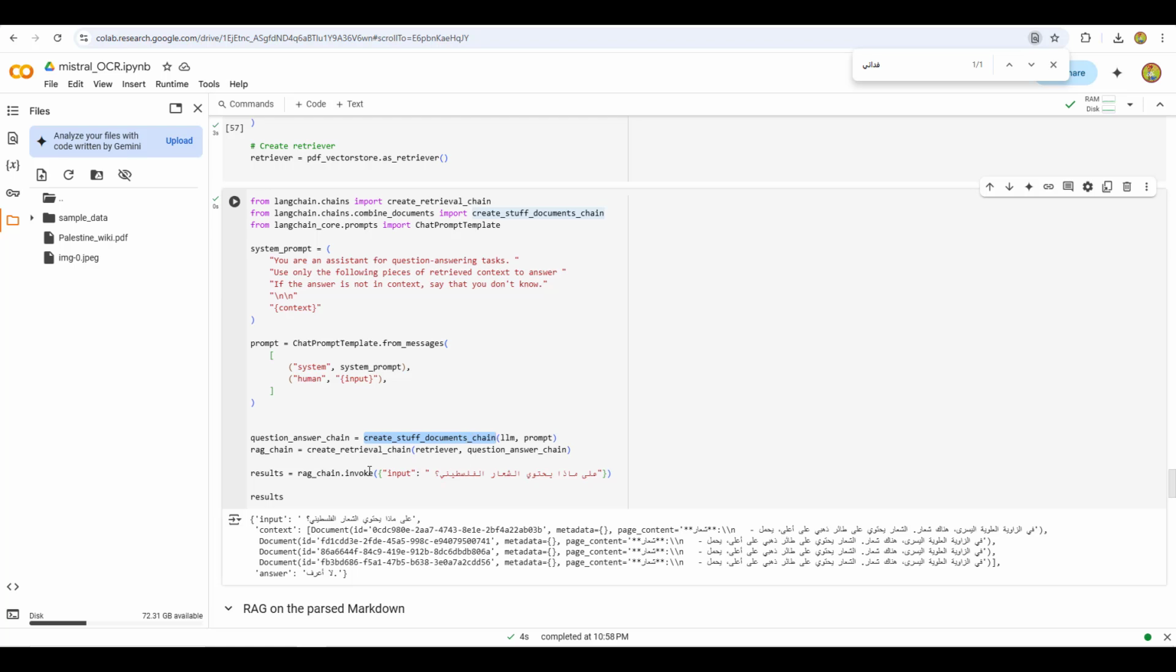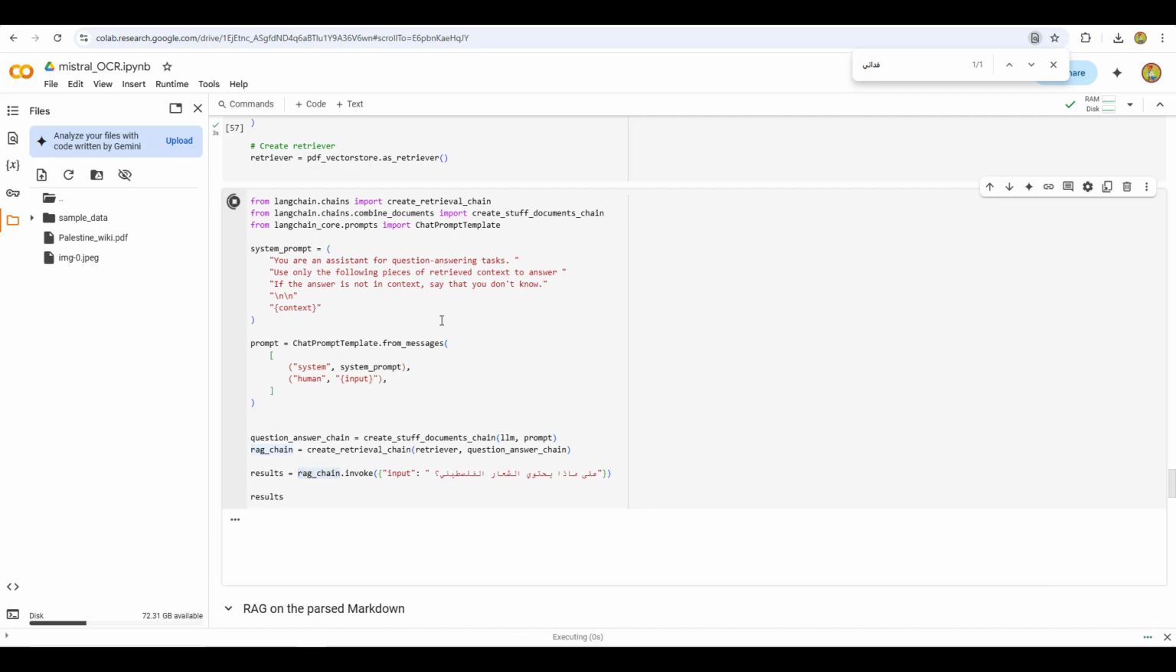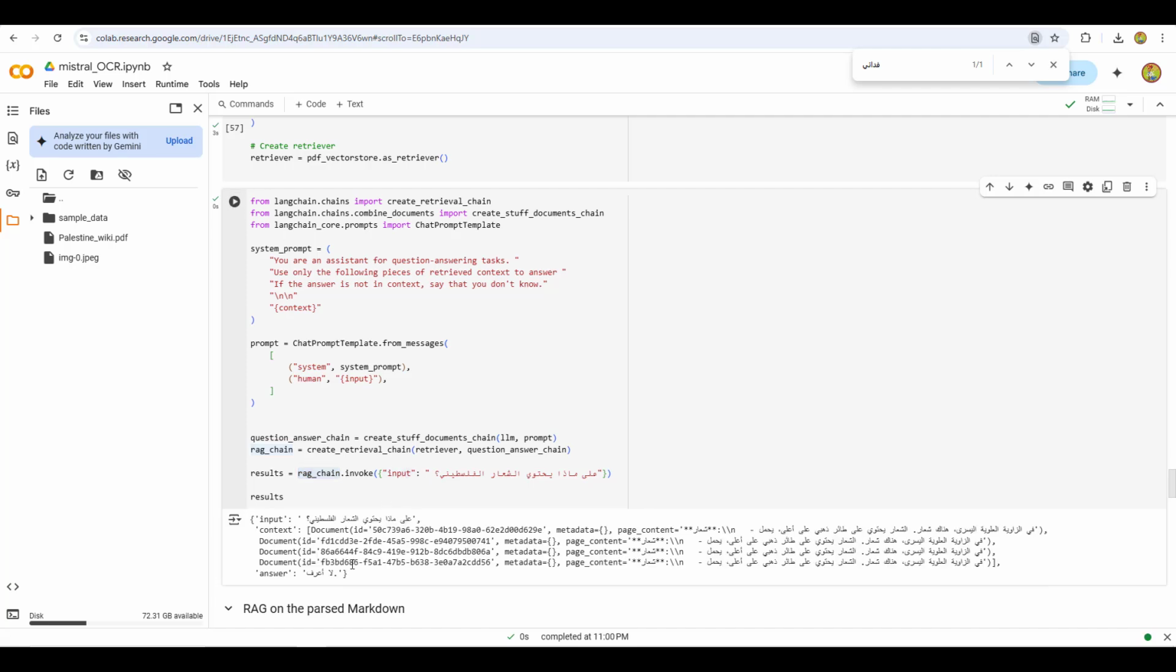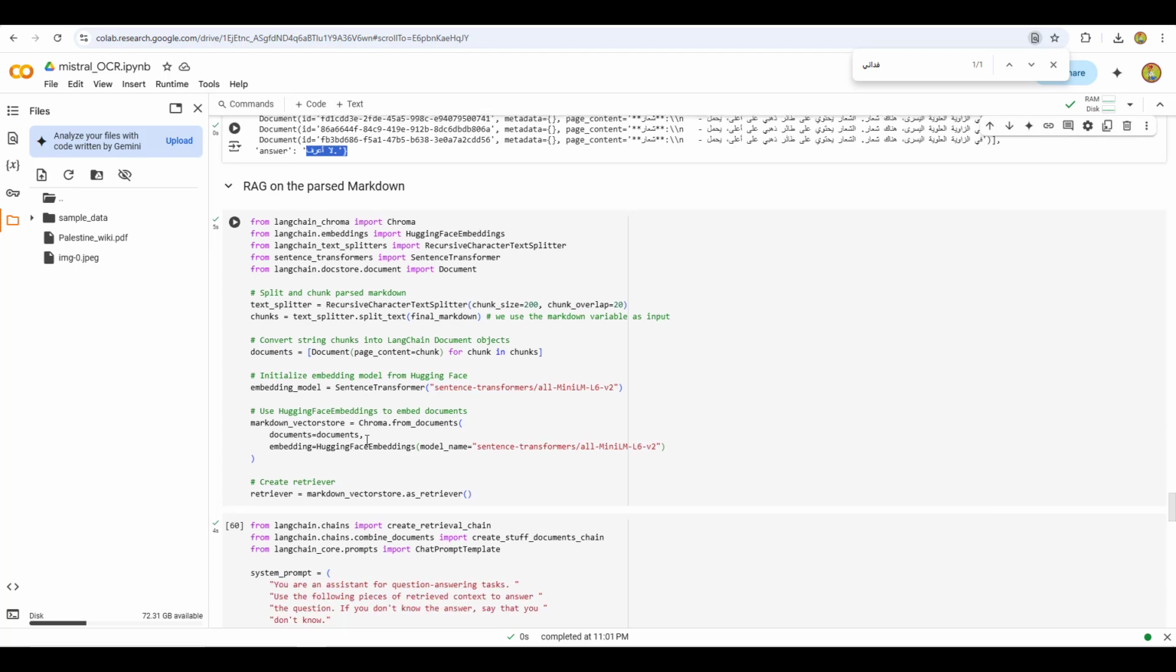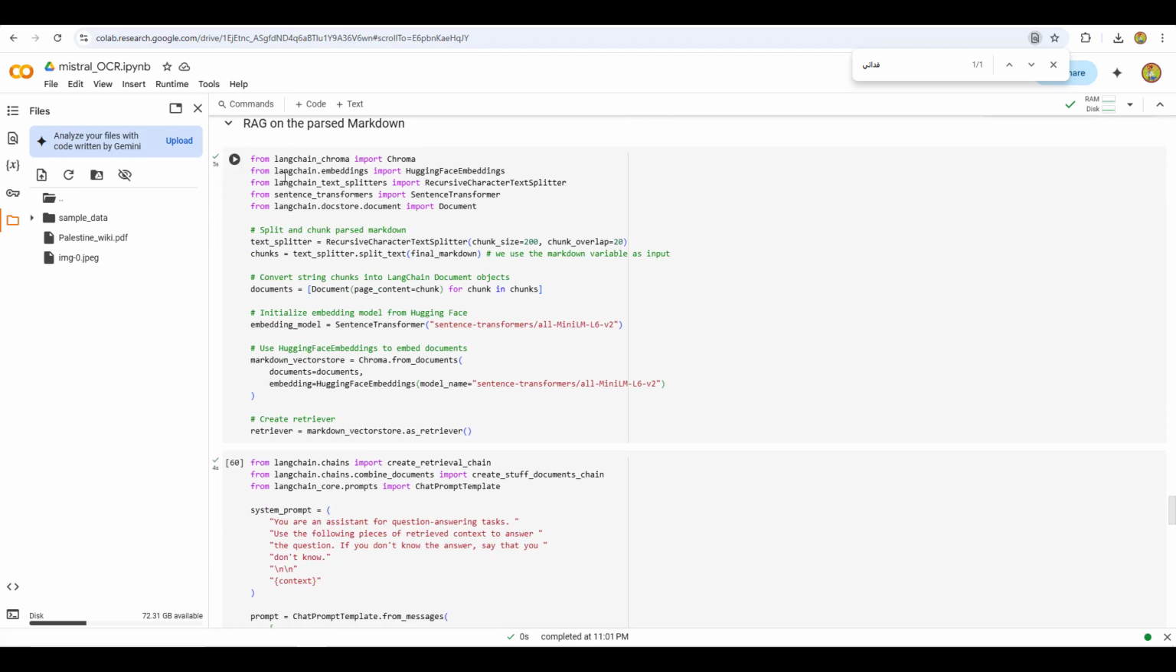Then we will invoke this RAG chain using an input question, which is, in Arabic, what does the Palestine logo contain? What are the elements included in the Palestinian emblem or the Palestinian logo? When we run this, the answer we have is I don't know. So let's move to the second part, which is RAG on the parsed Markdown.